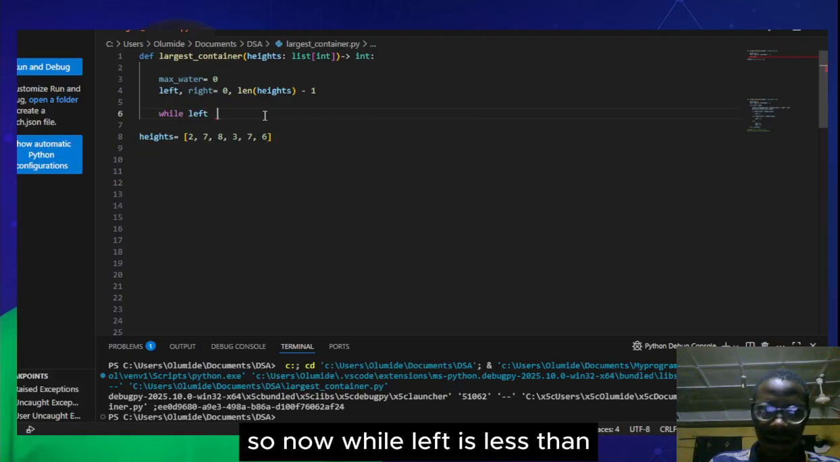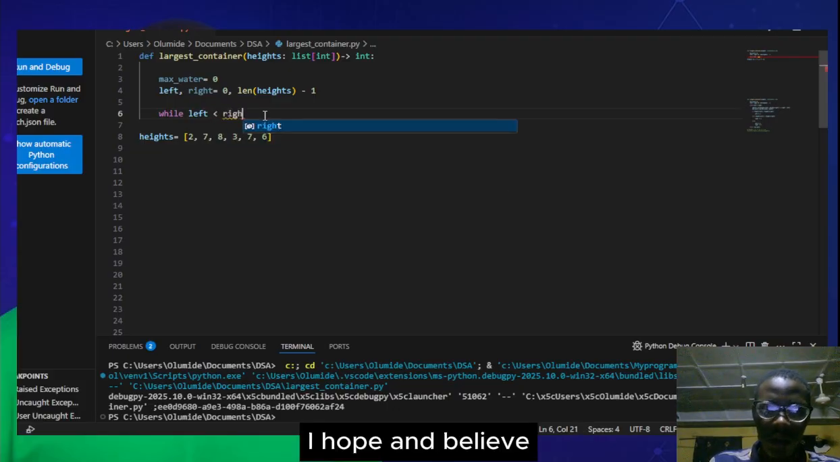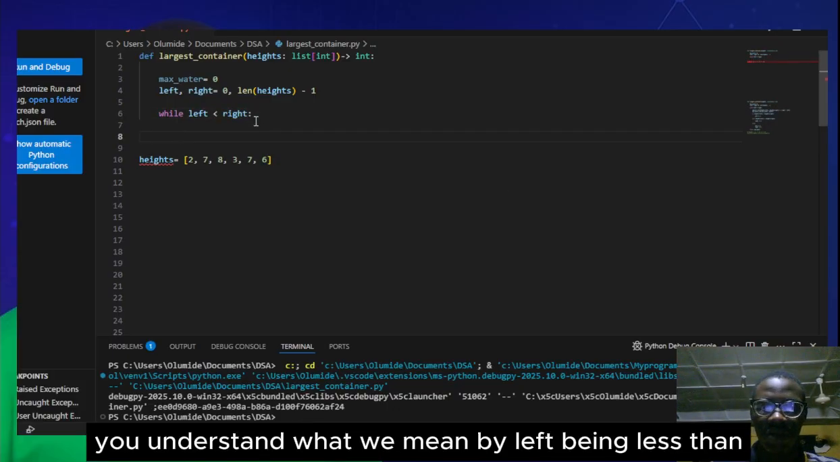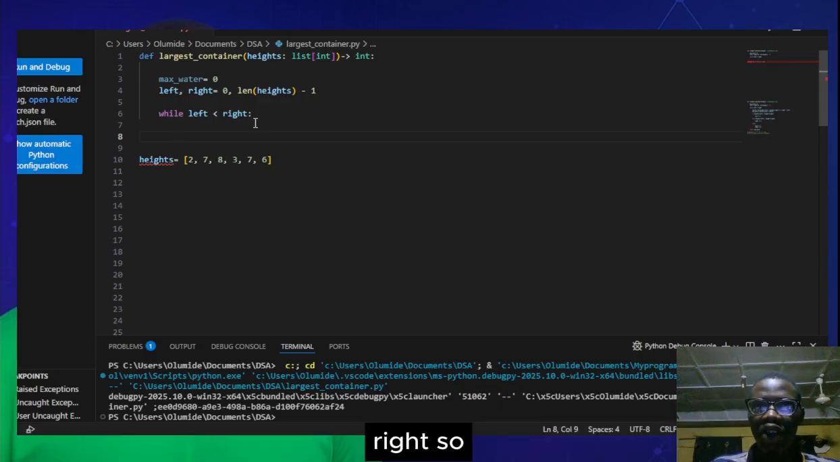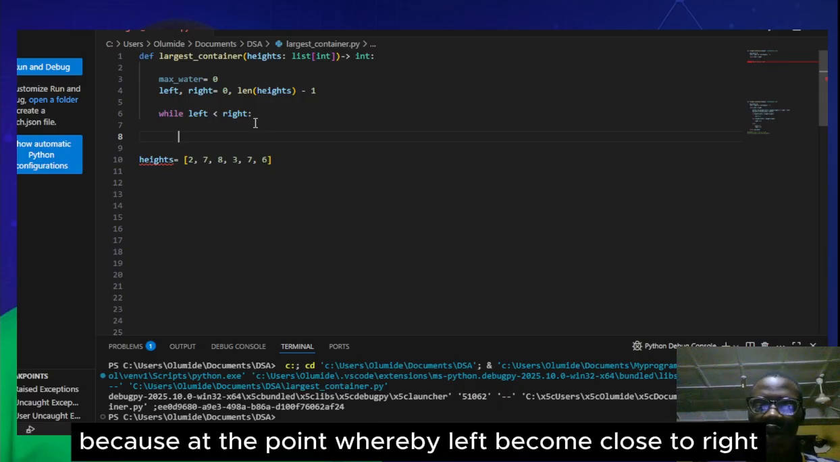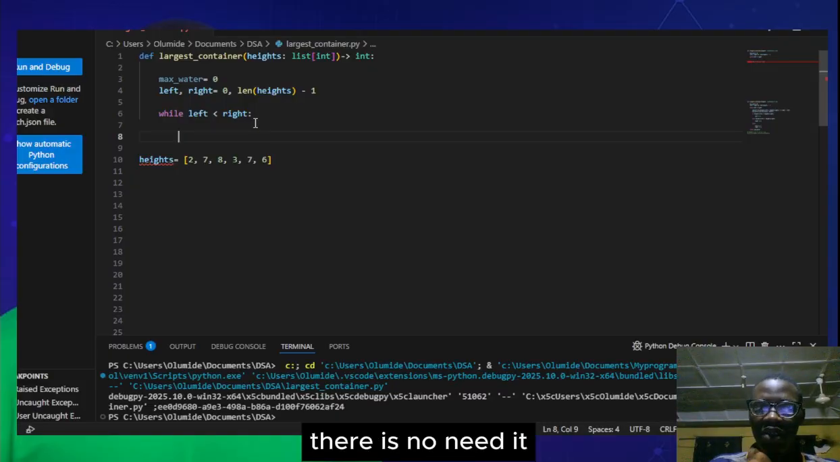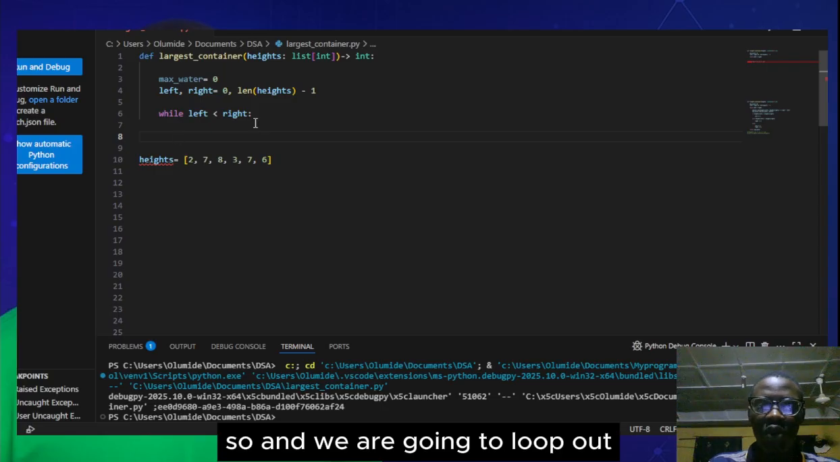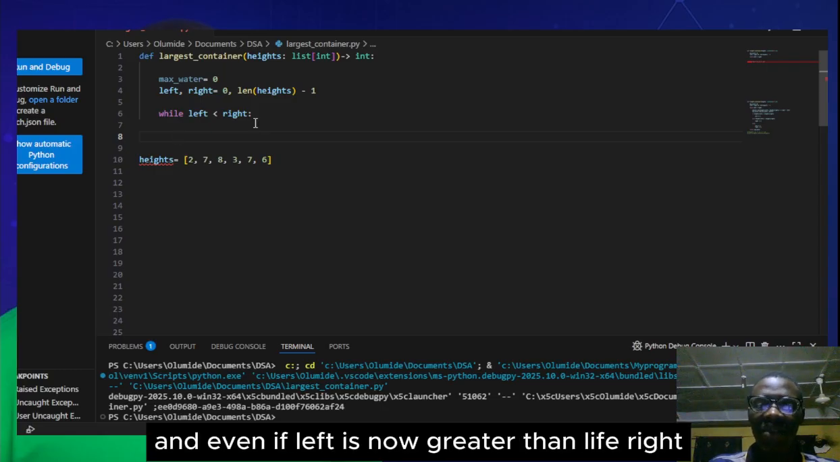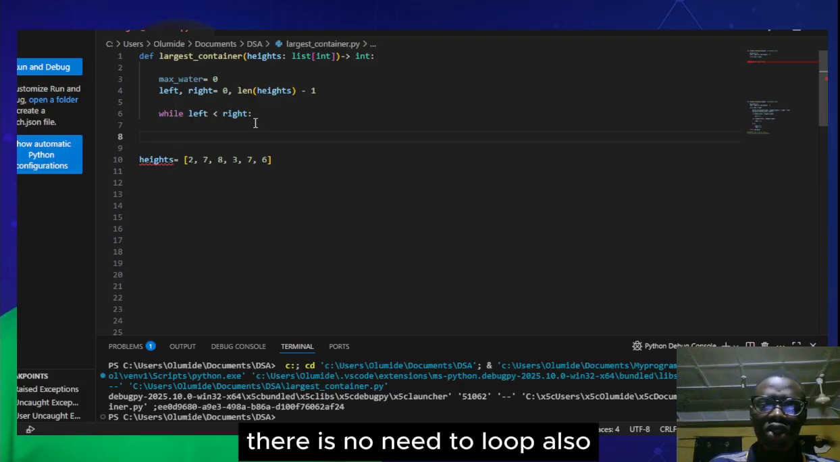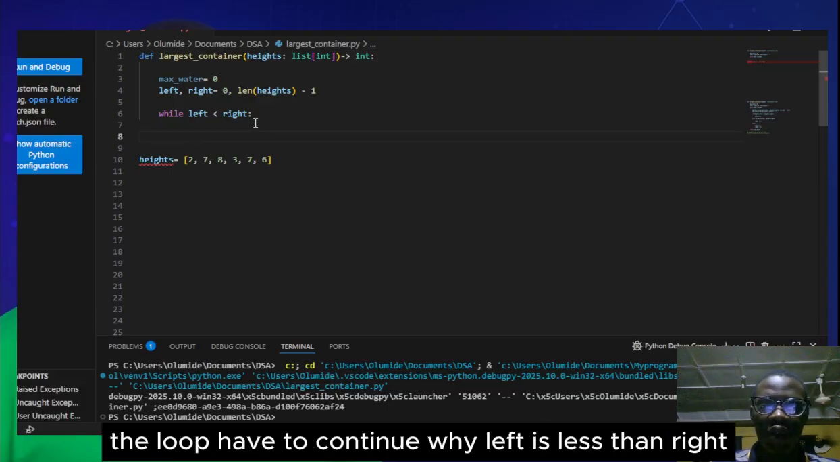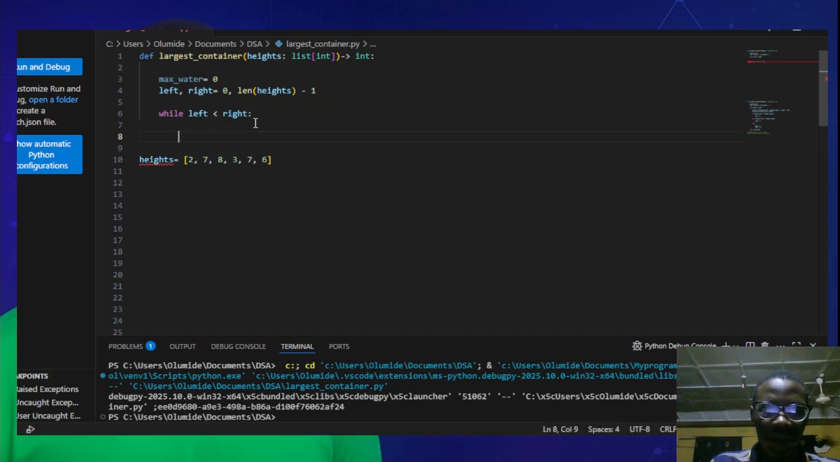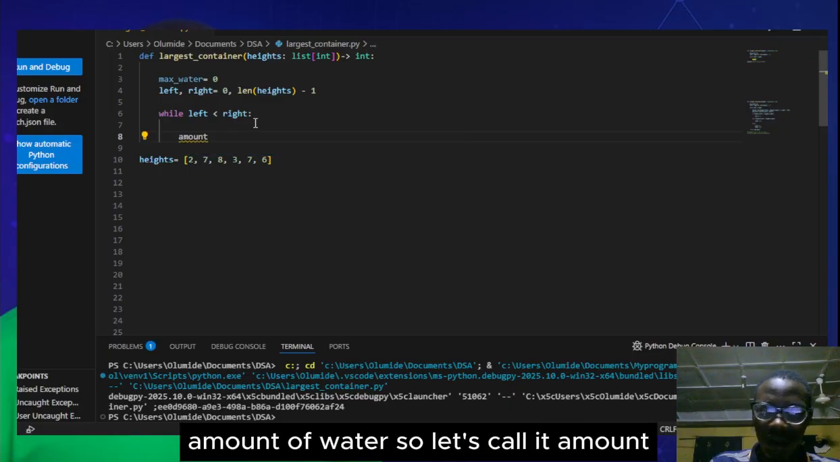So now while left is less than right, I hope and believe you understand what we mean by left being less than right. Because at the point whereby left becomes equal to right, there is no need, they are both pointing to the same vertical line, so we are going to loop out. And even if left is now greater than right, there is no need to loop also, because the loop has to continue while left is less than right.